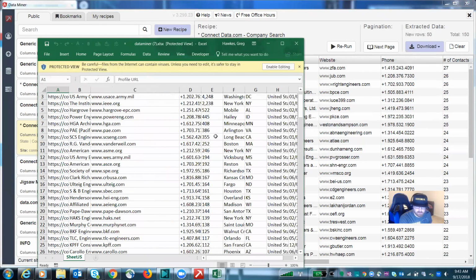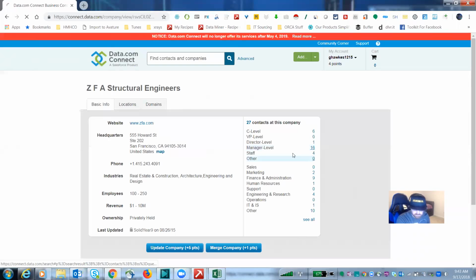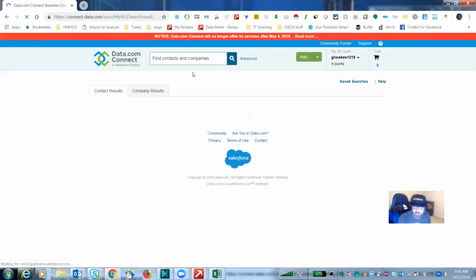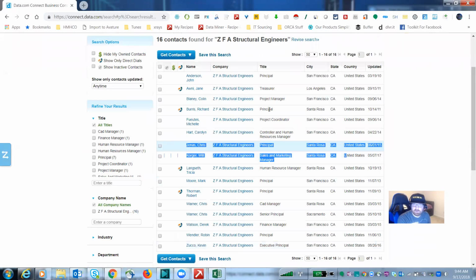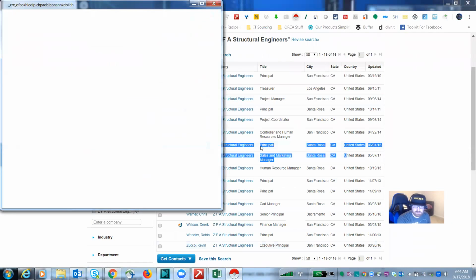if I can get my window back up. Here we go. So, active contacts. Let's go into this first one real quick. It's more structural, but you can see managers. See, so there you go. And if you're looking for that, let's try Instant Data Scraper again and just see what it pulls.